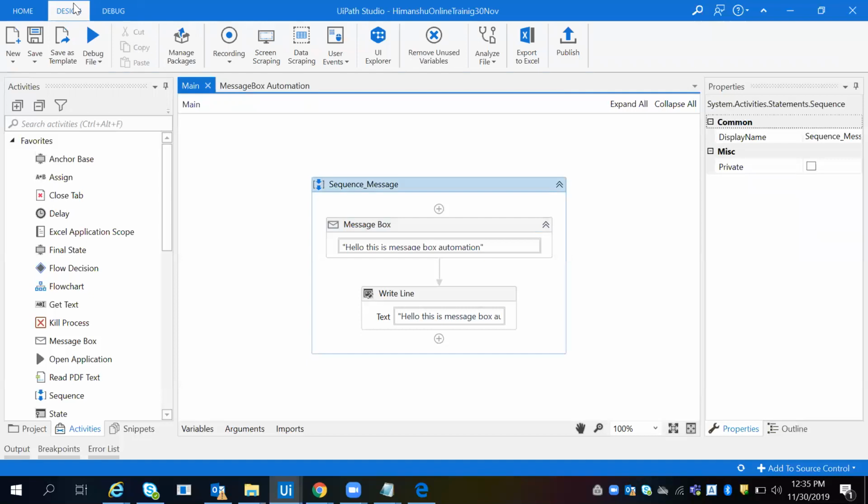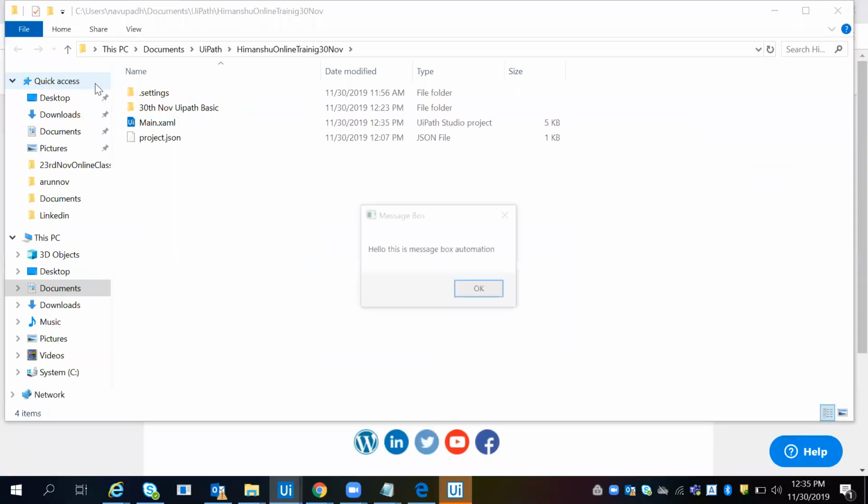So this is called the interface: home, design, and debug, and these are all the parts. This is called the ribbon. So all the things like your debug file run. If you want to run any program, you have to click on run file and you are able to run all the programs. Hello, this is message box automation.